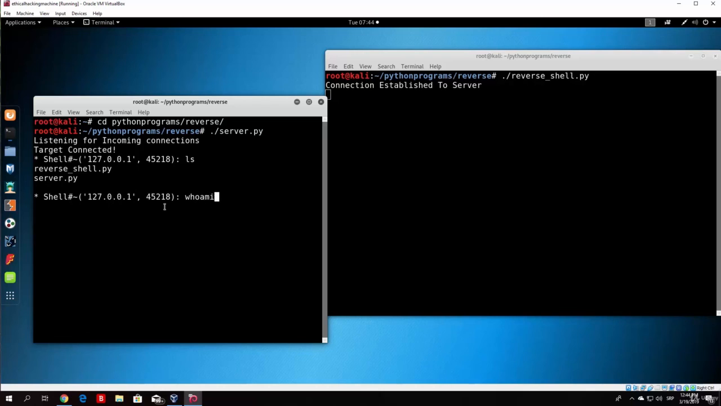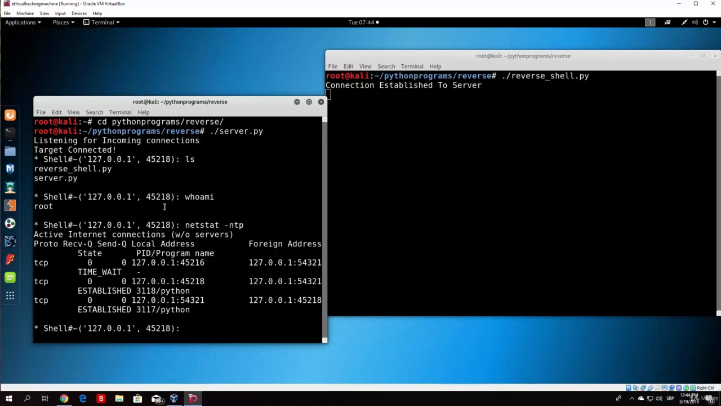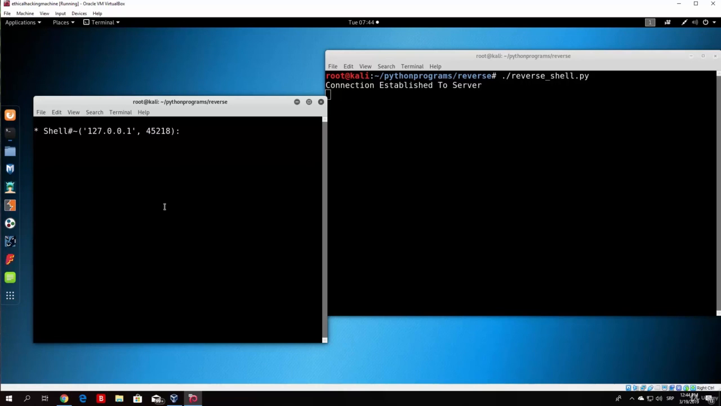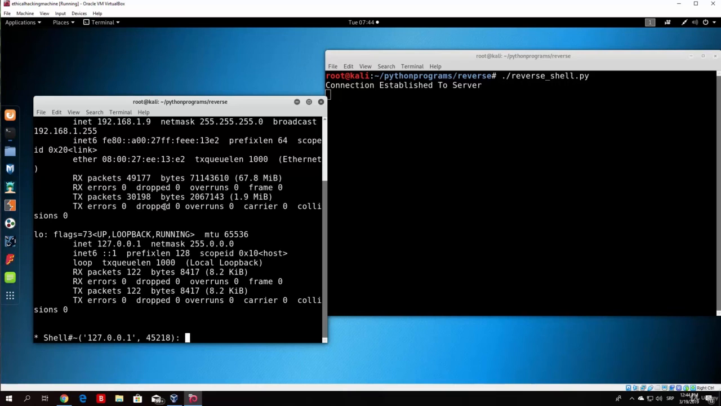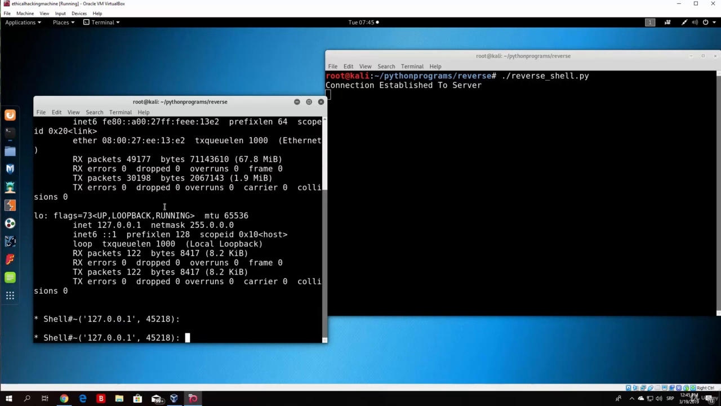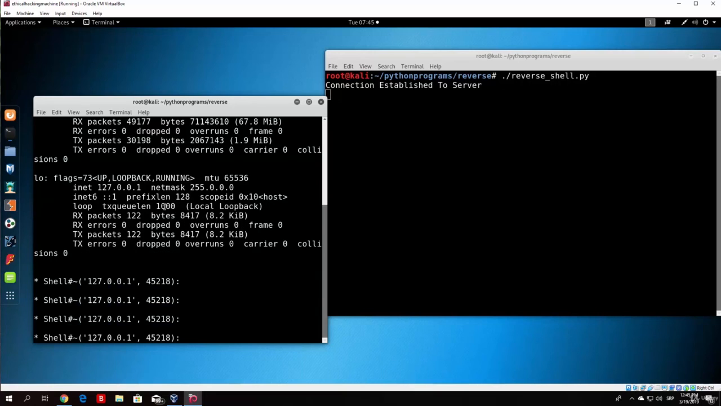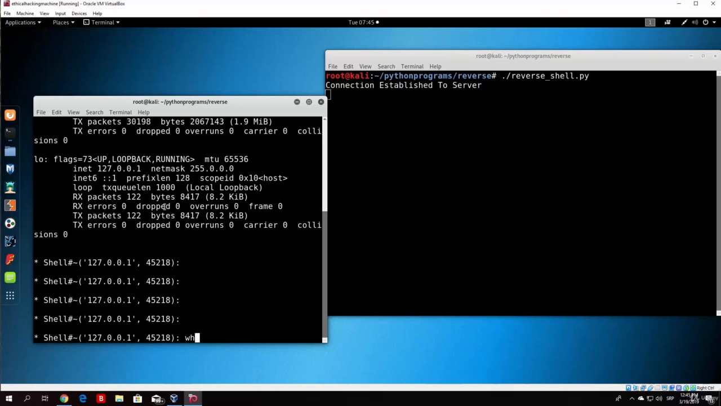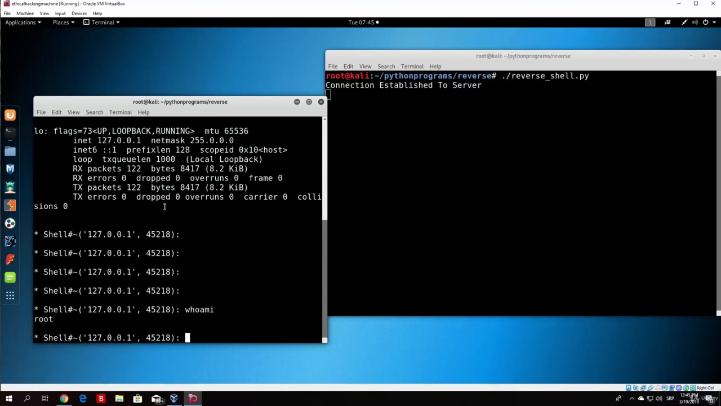So let's see whoami, and what if I type here ansted.ntp, for example. We get everything right here. Clear, it clears the screen of our terminal. Whoami, pwd, we can try ifconfig. So we get the output of all of these commands back to us. Also, if we just press enter, it doesn't actually hang the code, and we can still execute commands. So if I type whoami, we still get the result.